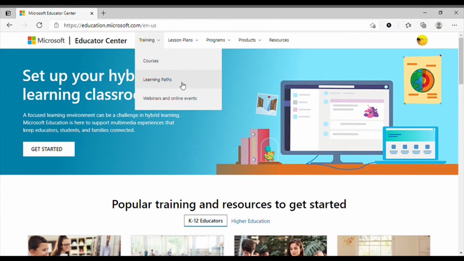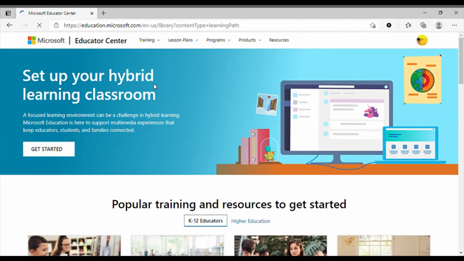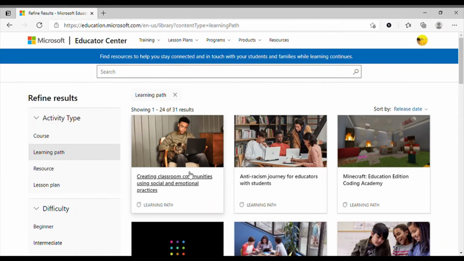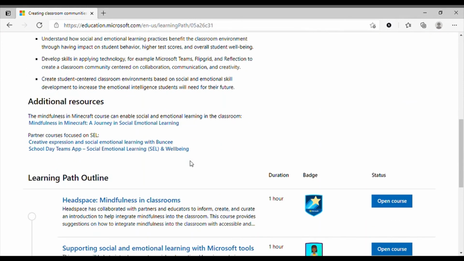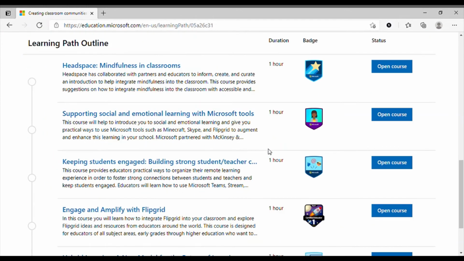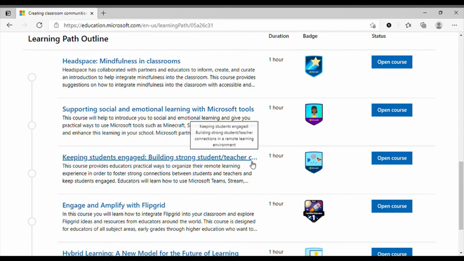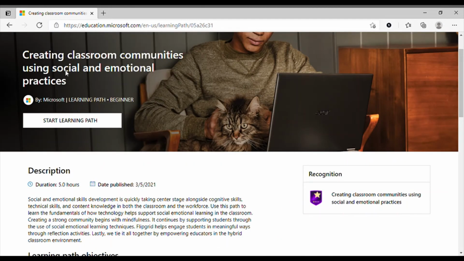Another way to take courses is by learning paths. If you click on learning paths, you will be taken into several learning paths. Learning paths are a group of courses. Inside one learning path are several courses. For example, in this case, you have 5 courses under creating classroom communities using social and emotional practices.